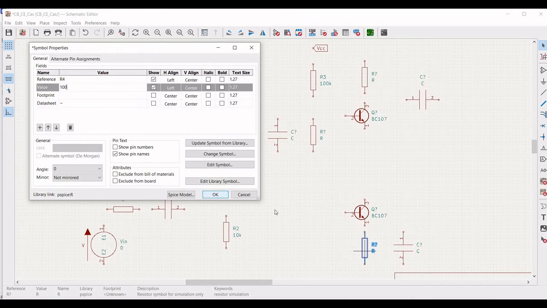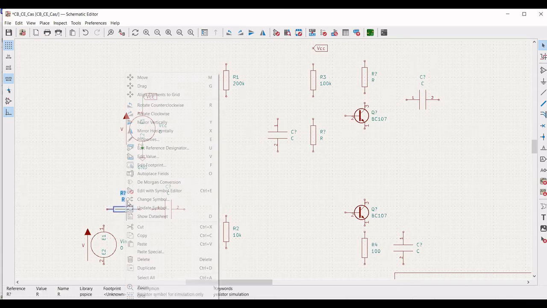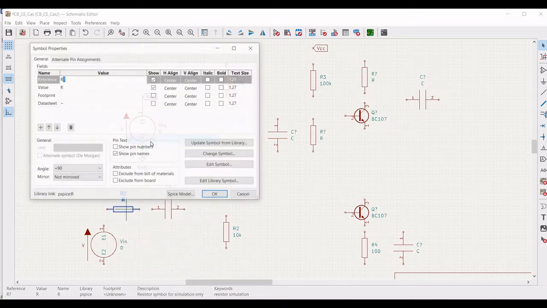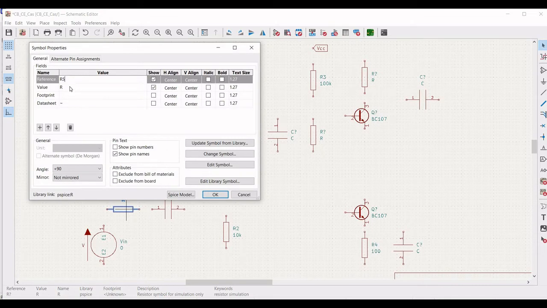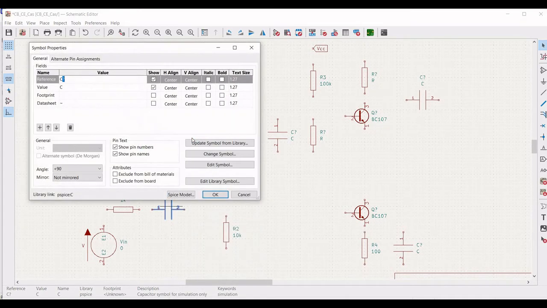Now right click on the resistor, click on properties, define the reference as R5, define the value as 1 kilo ohm. Right click on capacitor, define the reference as C1 and the value as 10 microfarad.